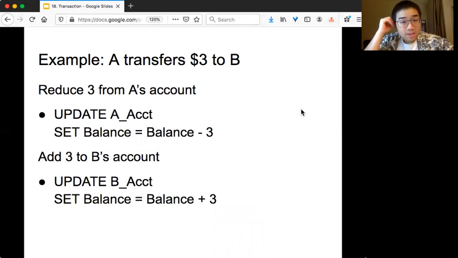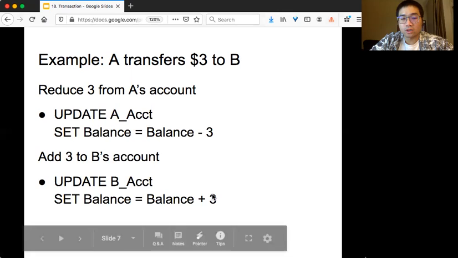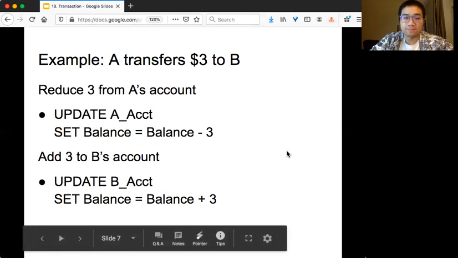And if you are familiar with SQL semantics, this is how you are going to do it. First, you have the update statement, and you say the key is A's account. Then this set tells you how to update the state of A's account. So what you do is balance equals balance minus 3. That's equivalent to the English meaning, reduce $3 from A's account. And adding $3 is similar. The only change is here, you are going to add $3.